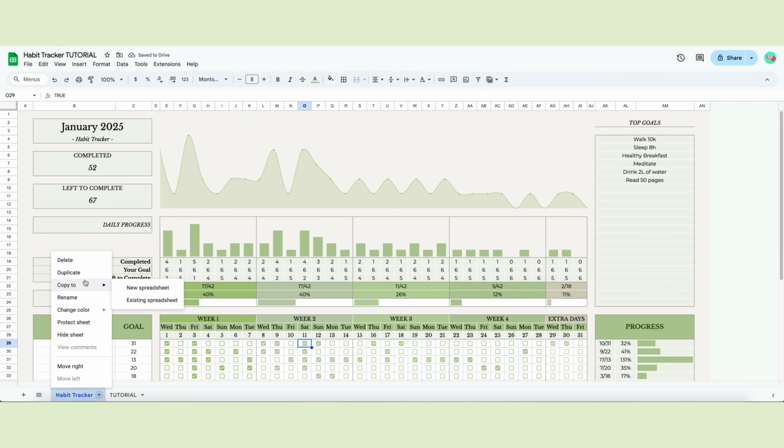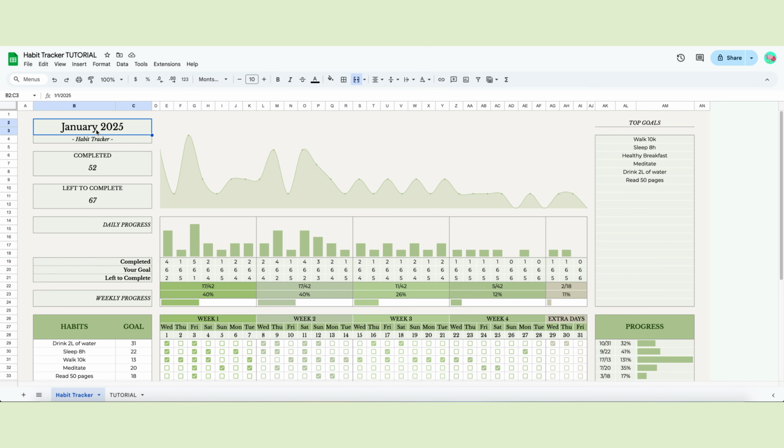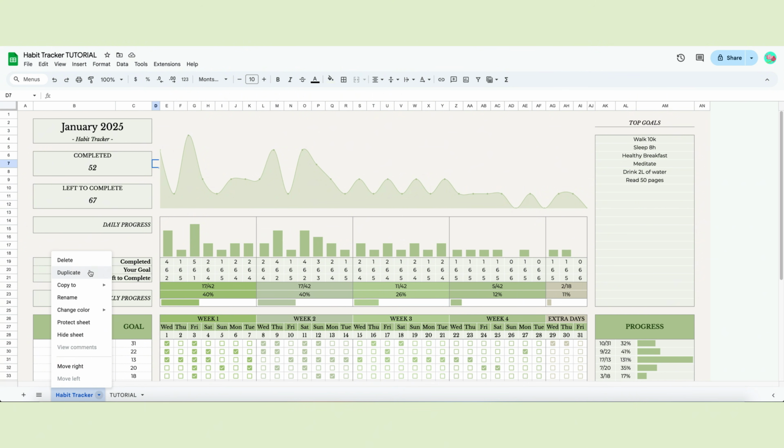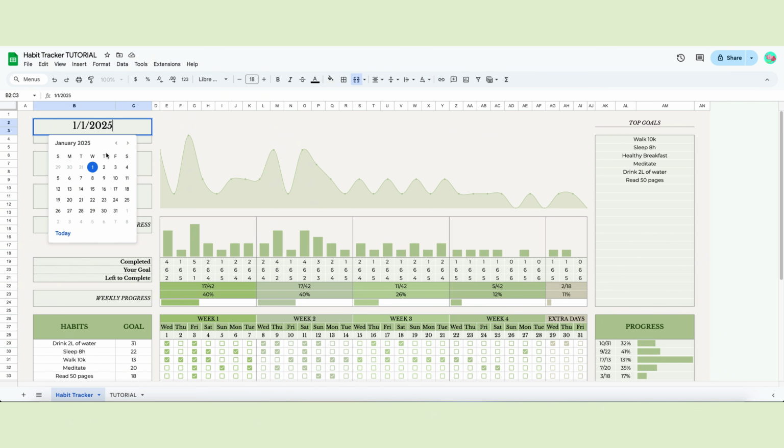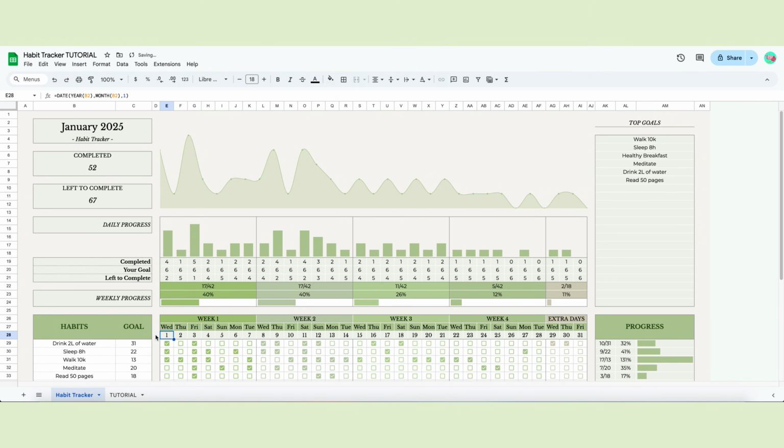To do this, click on the small arrow next to the tab name, select Copy To, and then choose Existing Spreadsheet. You can utilize the tracker for as many months and years as needed by duplicating the original and changing the month. To get started, double-click on the date at the top and select the starting month. The day is not relevant, as the habit tracker will always begin on the first day of the chosen month.